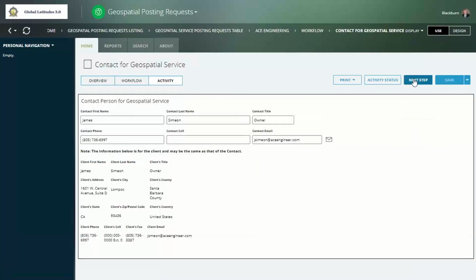See how easy it is? Now this is the contact information. It so happens that we don't have a separate person, but if there was a separate individual to make contact with, you would put it in here. All right? Still doesn't have a cell phone. Okay, we'll go to the next step.